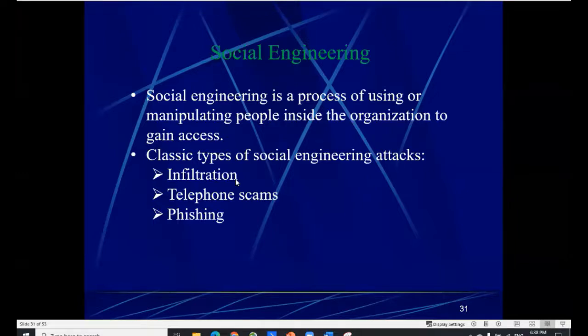And the term social engineering is a process of using or manipulating people inside the organization to gain access. So, tricking people to give you information. You could pretend to be someone from the organization, like the CEO of the company or someone who works for that organization, and call the help desk or the front desk and have them give you certain information. That's called social engineering. There are different types: infiltration, which is basically going into the building and pretending to be a staff member; phone calls, calling the company to get information; and phishing, like an email or something like that.